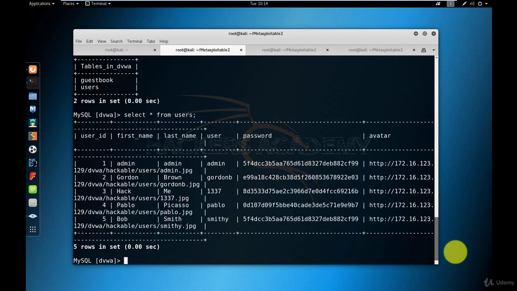And here we go. This is what we have in the users table. We have the user ID, first name, last name, user, password, and avatar. So we actually have users and passwords. This is awesome. This is what stolen credentials look like.